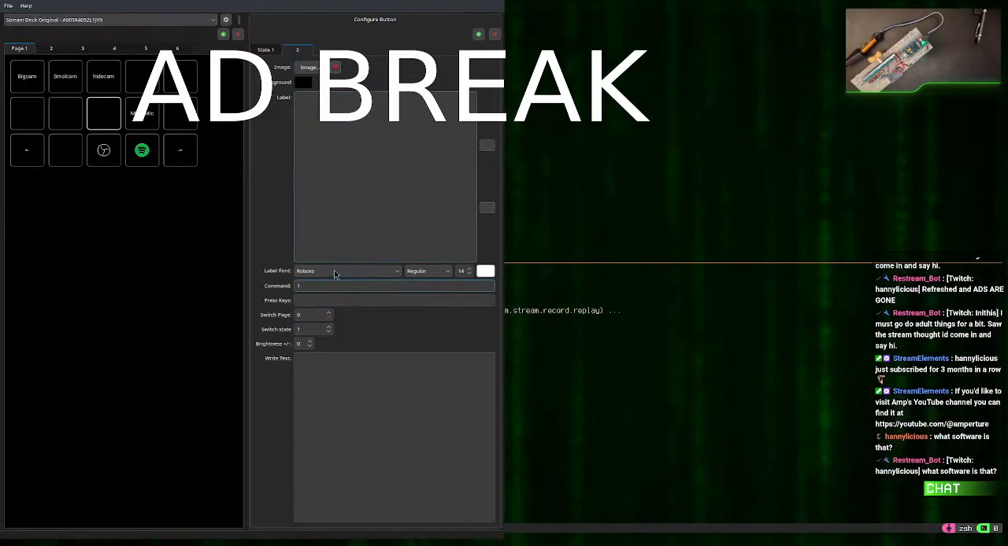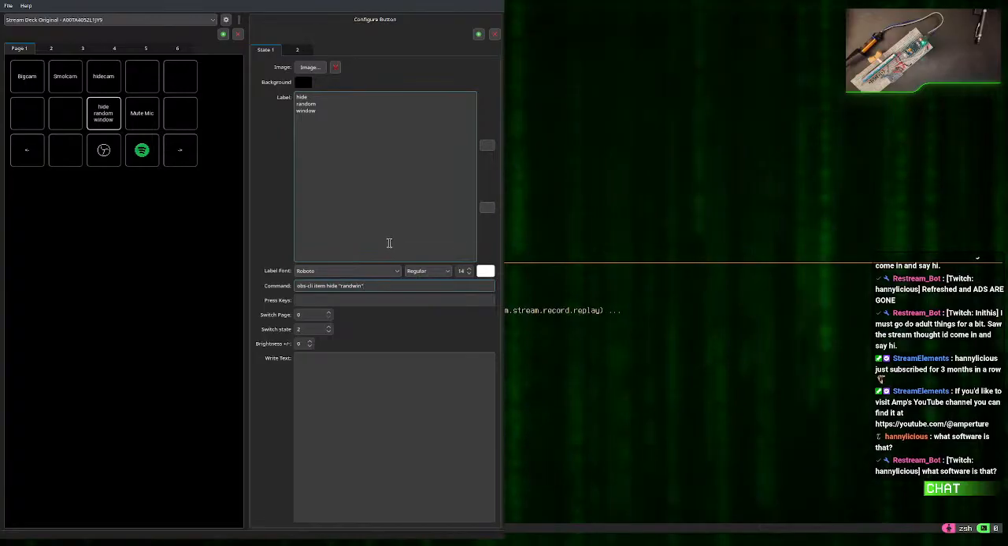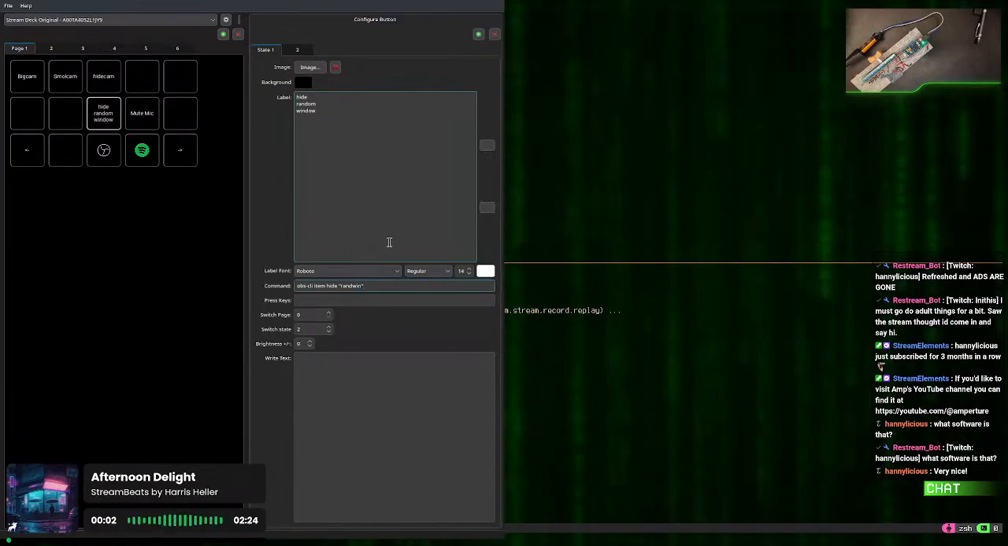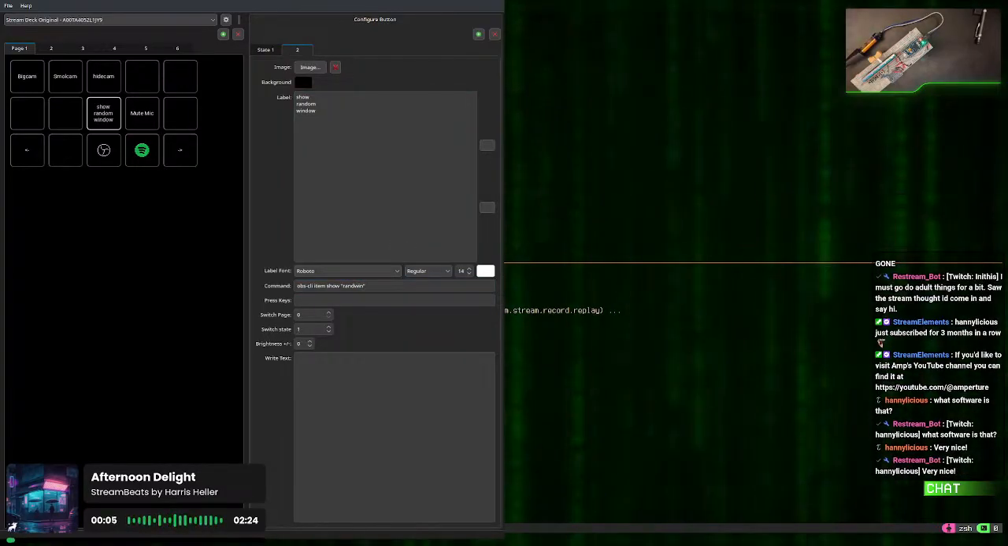What software is that? This is Stream Deck UI. So if I do this... Okay. Show random window. So I actually decided to buy myself an OBS. Okay, so now I have, actually, since now the ad break is over, if I click hide random window, shit. OBS CLI, item, hide, rand win.